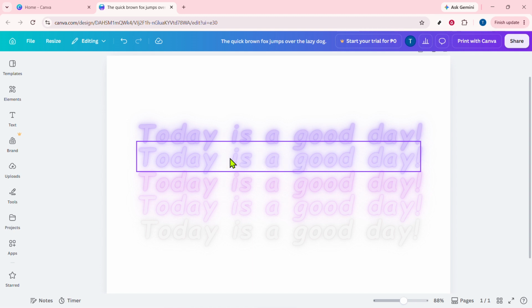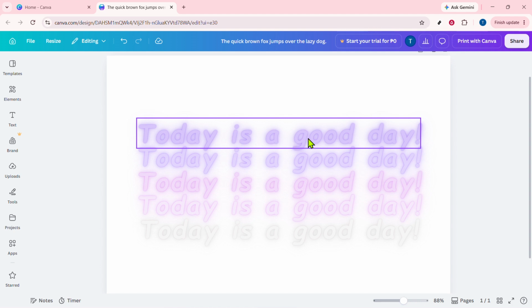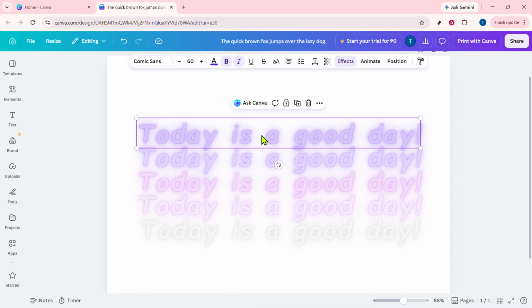To get started, open your Canva design. Make sure you're inside the project where you want to edit the text. This could be a social media post, presentation slide, flyer, thumbnail, or any other type of design. Once your design is open, take a quick look at the page and find the text you want to change.